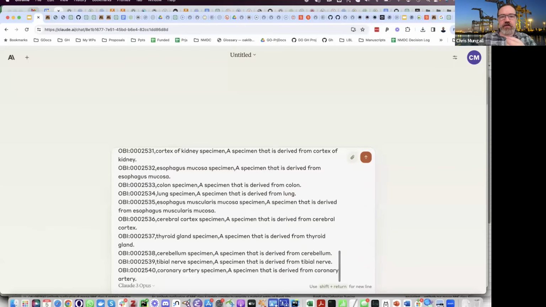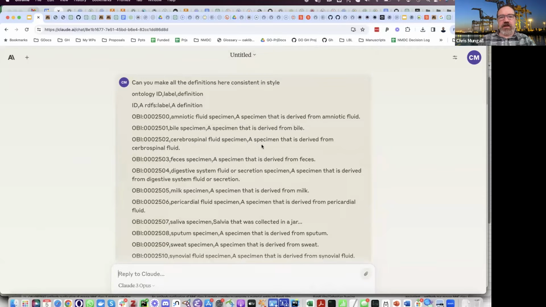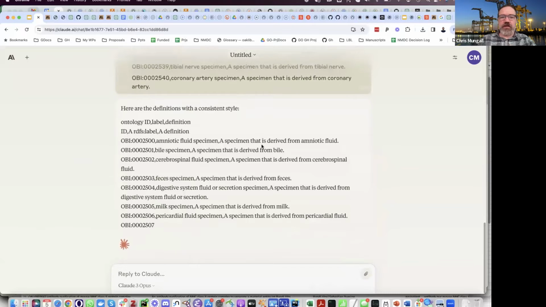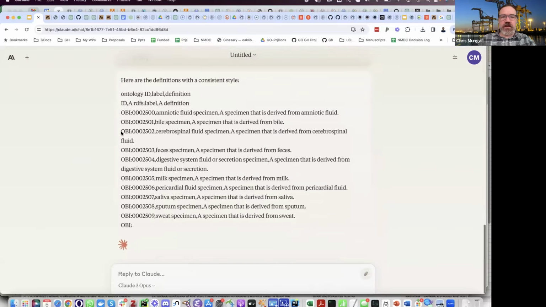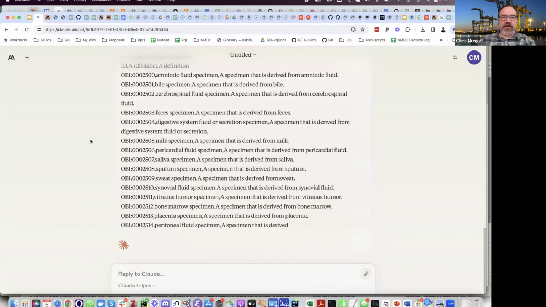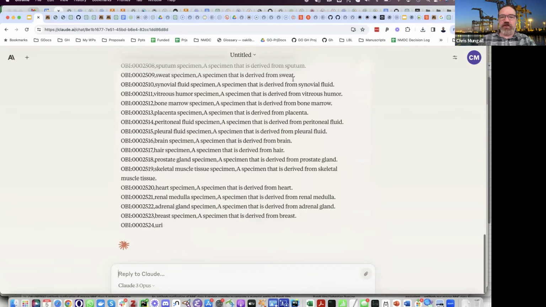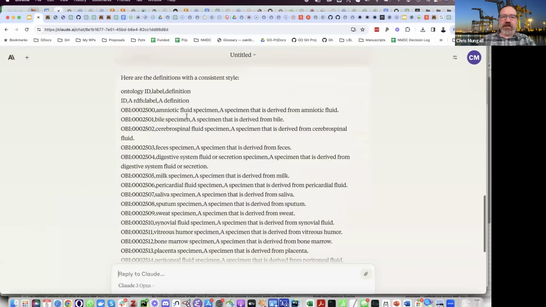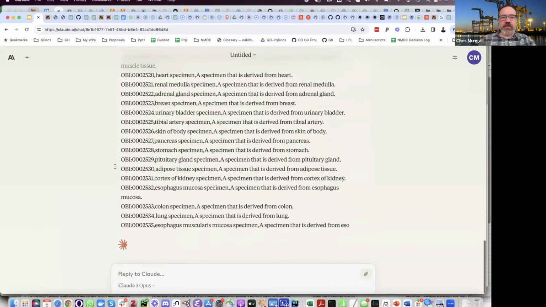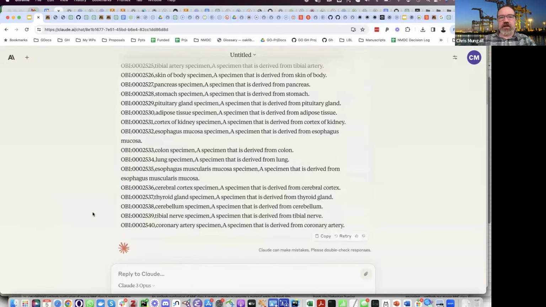You can also, if you like, just specify your own style rules here. So you could say make the definitions very concise and sparse, or you could say make these more descriptive. The one that we tried here was saliva specimen. So indeed, it did rewrite this one to be more consistent. This is maybe less useful here because it's leaving us to do the diff ourselves. But this just gives you an idea here.